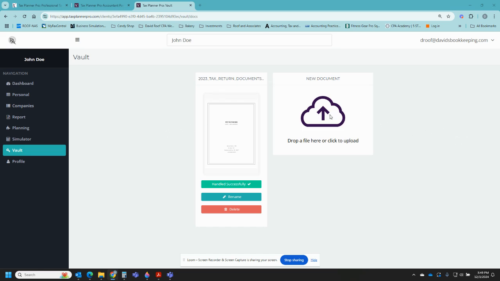So all you do is you take your file and you drag it right here where it says new document. Now, if you're doing this for the first time, it won't have any returns, but it'll just have this little cloud with an upload arrow. You drop it there, and then this will show as processing.